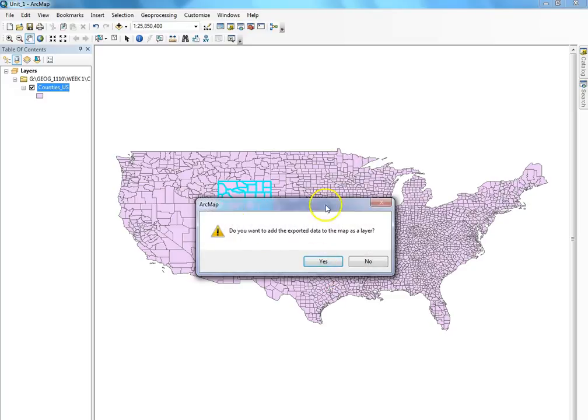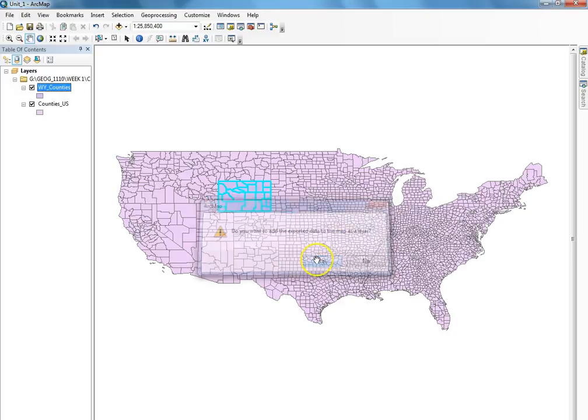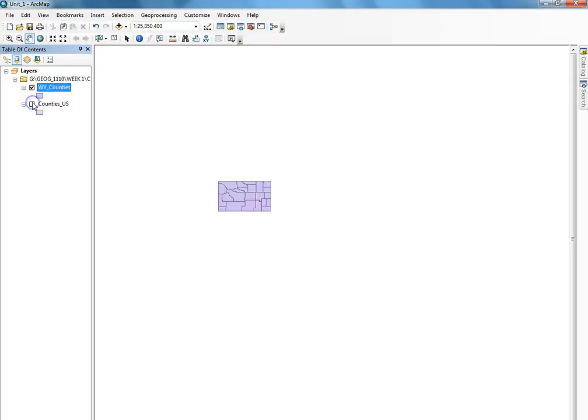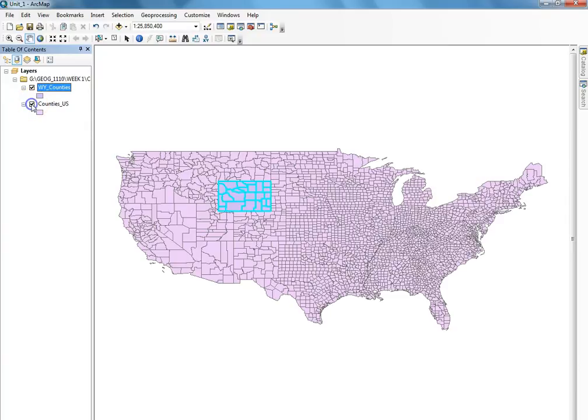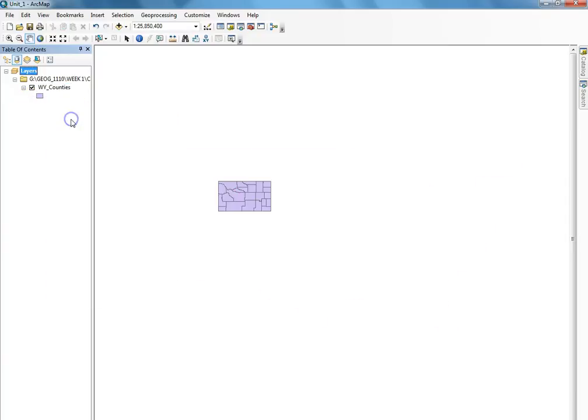And then it's going to come up with this warning. Do you want to add the exported data to the map as a layer? Go ahead and click yes. So now that Wyoming data is its own shapefile, we can go ahead and remove the counties out of there. Now all we're left with is just the Wyoming counties rather than the whole United States.